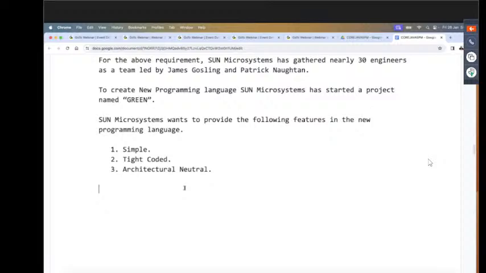Now let's move on to the simple programming language. If we listen carefully, Sun Microsystems designs and executes any application without using client server architecture or without distributing application logic over multiple machines. What is the reason for the simple programming language of Sun Microsystems?